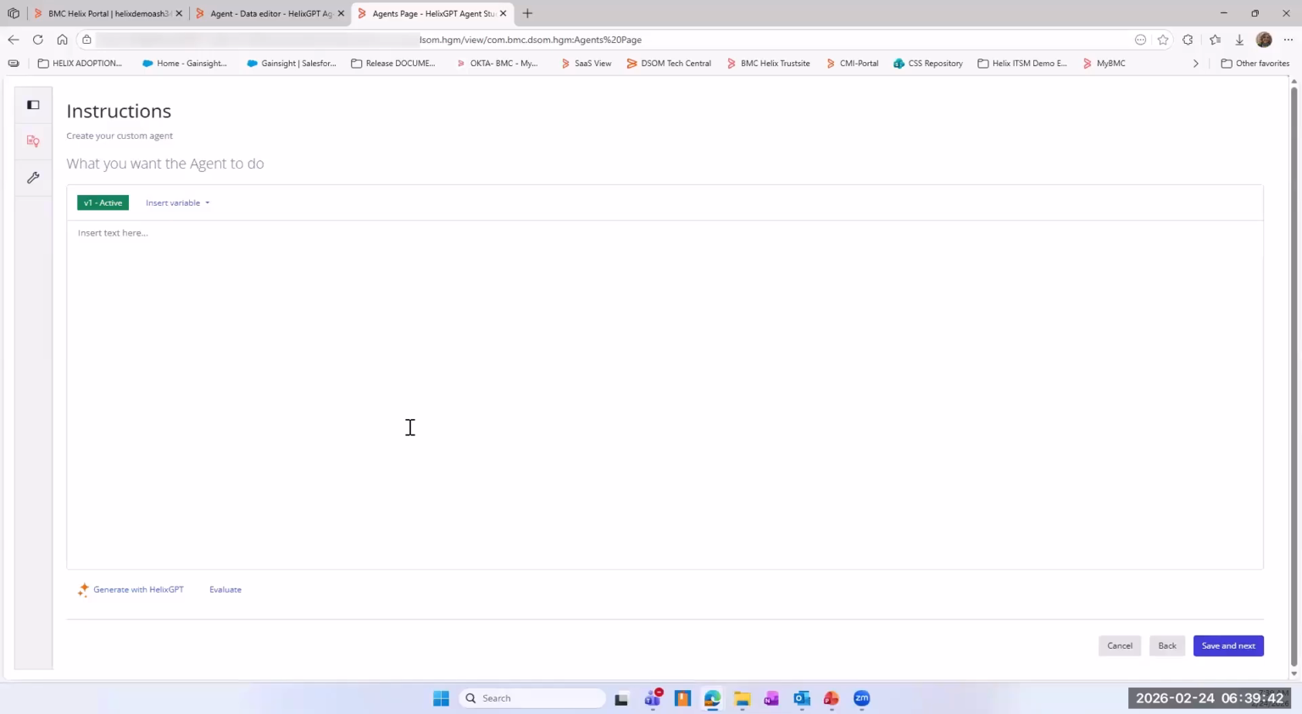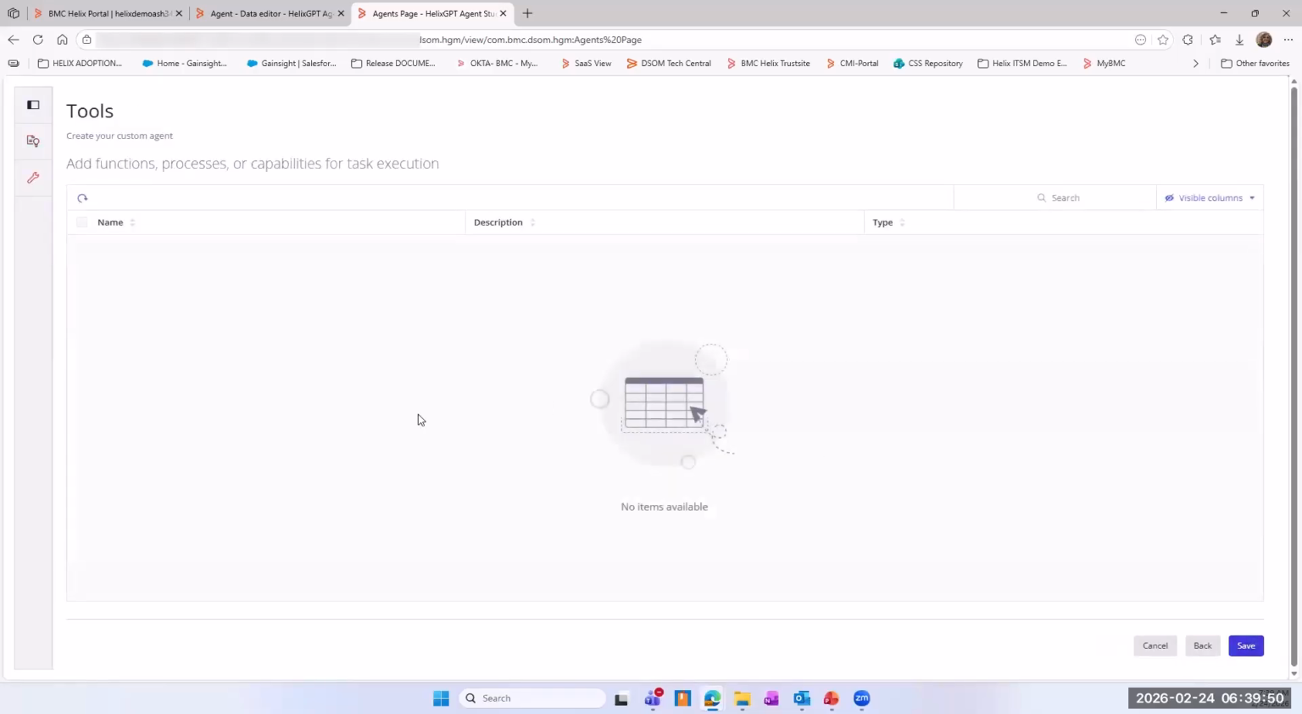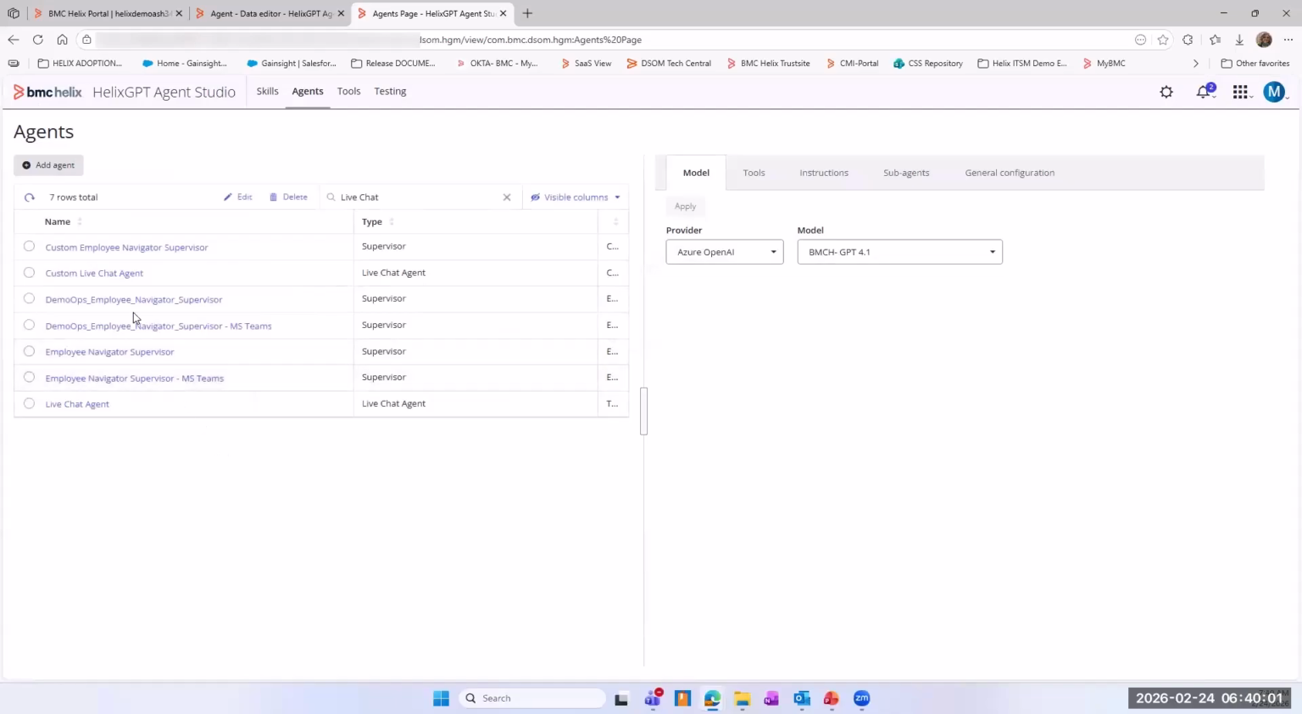Instructions, it is blank, good. We don't have to copy and paste anything. Then save and next. That is tools, that is blank. Good, we don't have to copy and paste anything. That is good. We only need to click on save. Once you click on save, you will have this custom live chat agent.